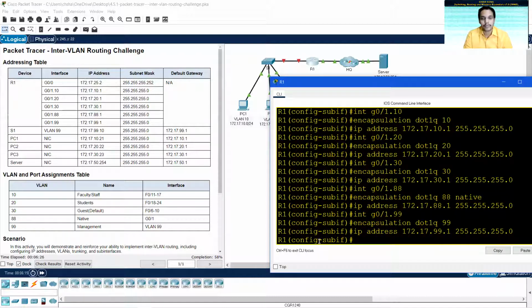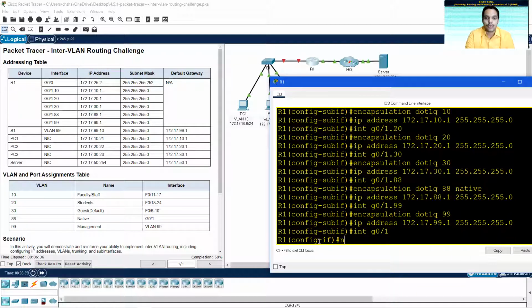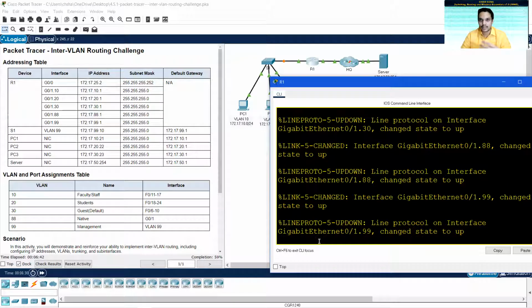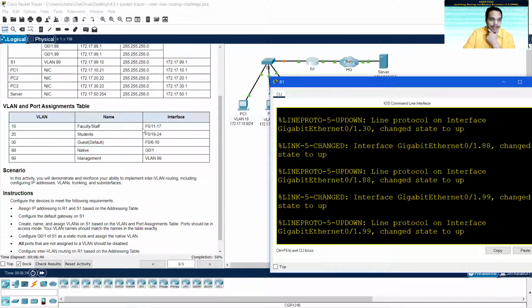And now the most important part, where most of you will forget: you have to switch the interface on. Interface G0/1, enter, no shutdown. If you don't do this, none of it will work. You have to switch all the states to up. Now I have configured all of this on R1.